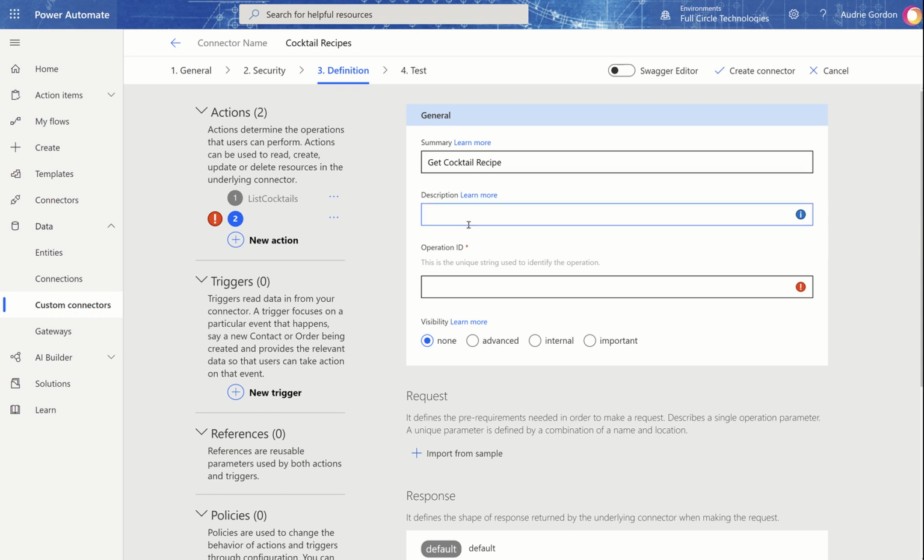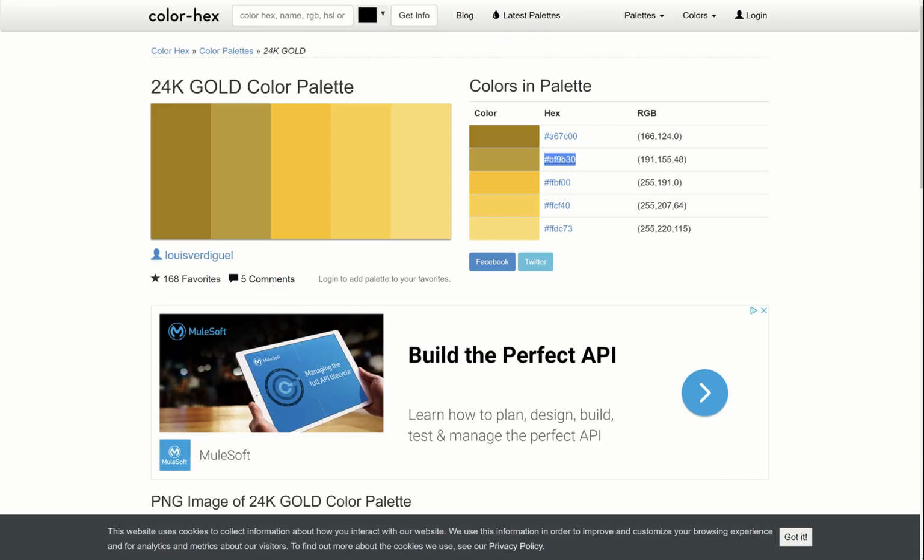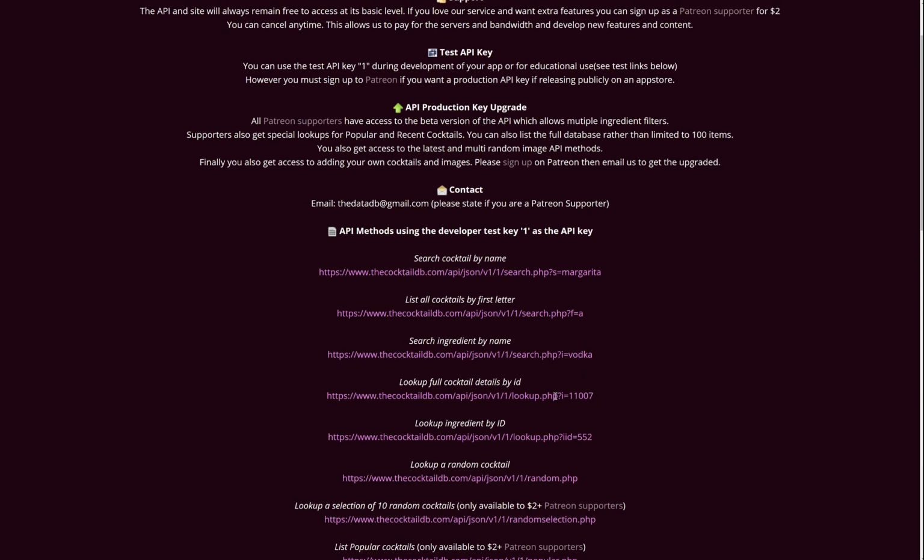And the description is, get cocktail recipe by cocktail ID number. So this is the cocktail recipe. Okay, this is a little bit different. This action is related to this one up here: look up full cocktail details by ID.